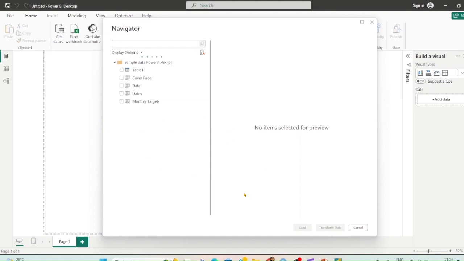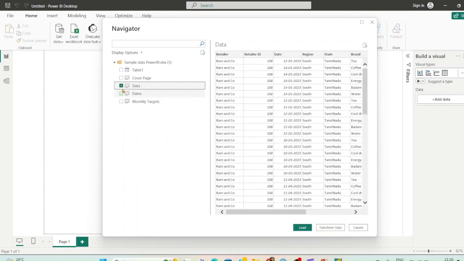The data set is getting connected with Power BI. Here you can see the number of sheets available in the given Excel workbook. I have table 1, cover page, data, dates, monthly targets, etc. I don't want all these sheets to be imported into Power BI. I just need only this data sheet, so I'm going to select this checkbox.